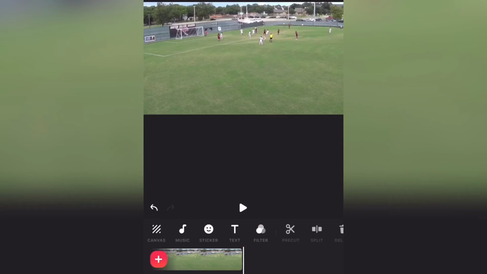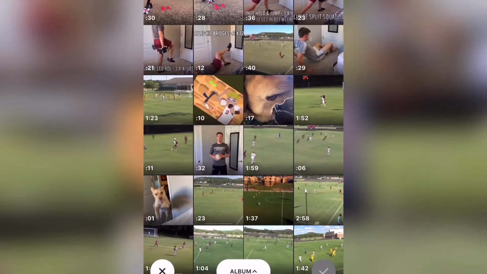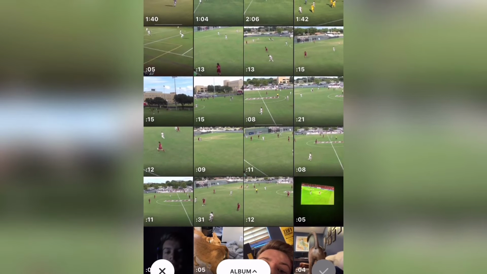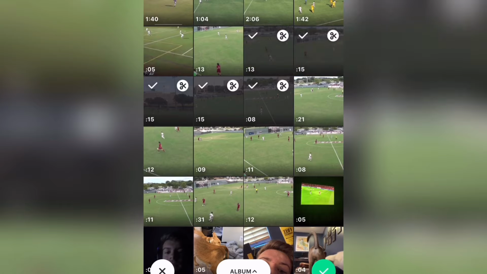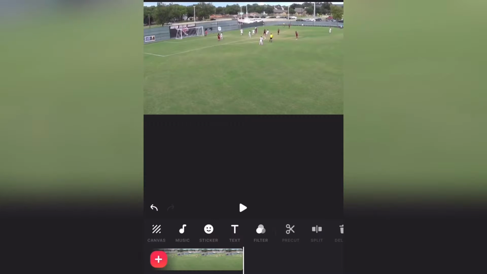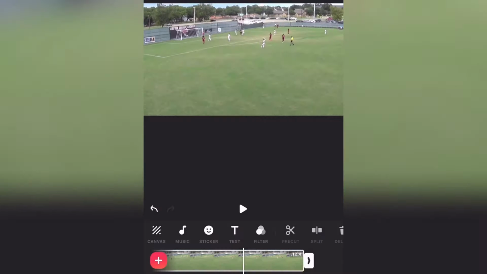And now to add more clips and footage, hit the red plus arrow on the left bottom corner and then just go through your videos. You can select multiple clips at once and hit the check mark and it'll add them all at once. And once you've added them, you can just use the same steps as I mentioned before to trim them down, add a freeze frame if you need it, and just get them ready for your highlight video.